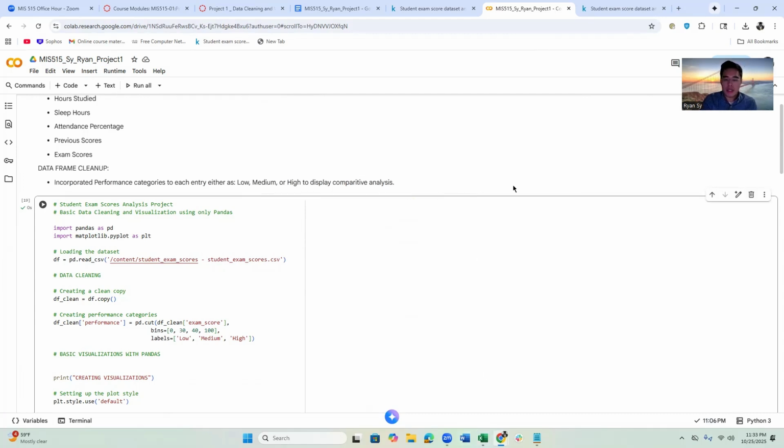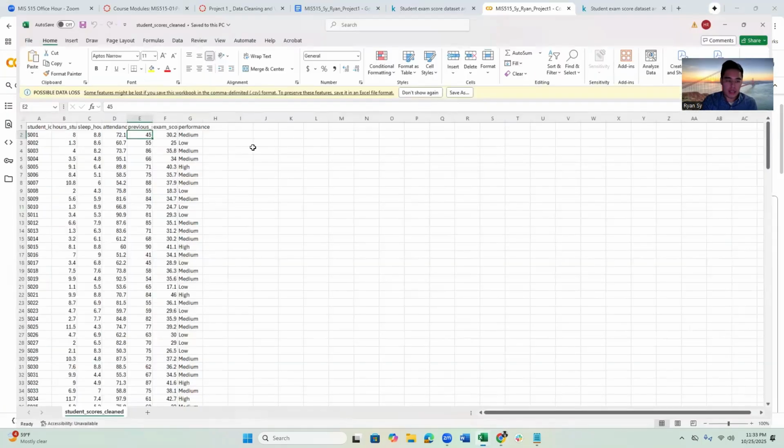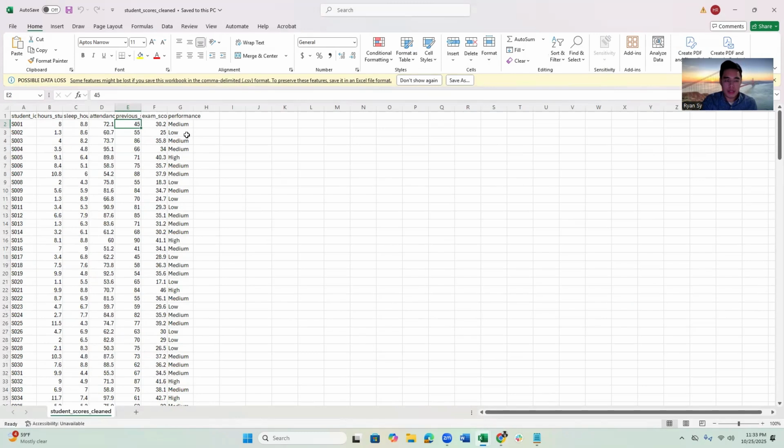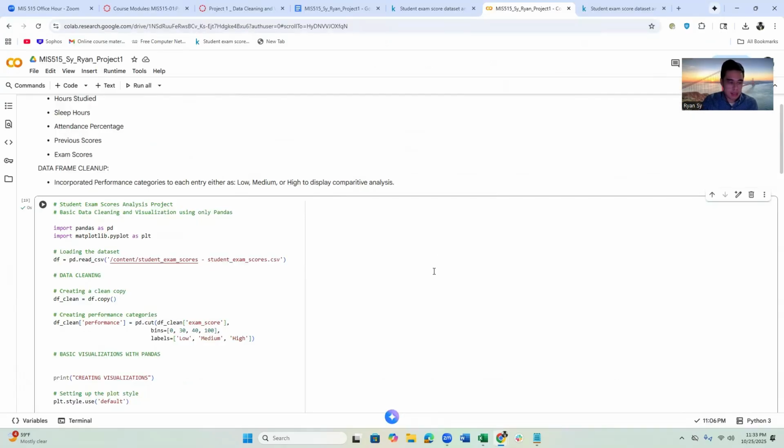For my cleaning, it took all 200 students and categorized each and every one of them as either a low test taker score, a medium test taker score, or a high test taker score based on the five different variables for each student. And that is how I resolved that.